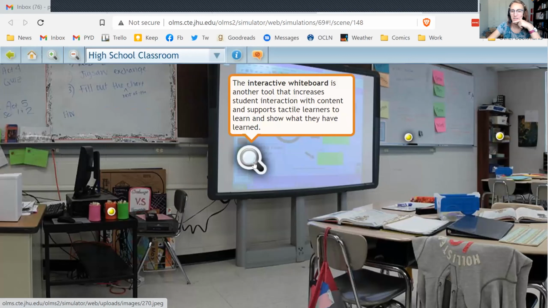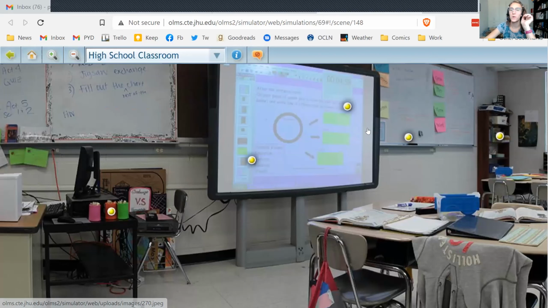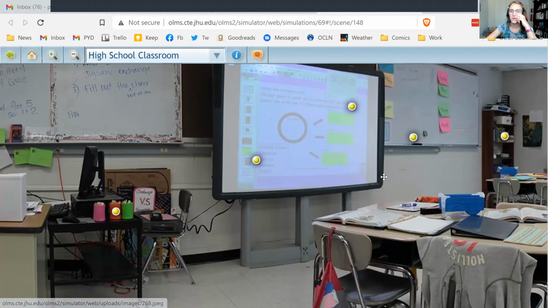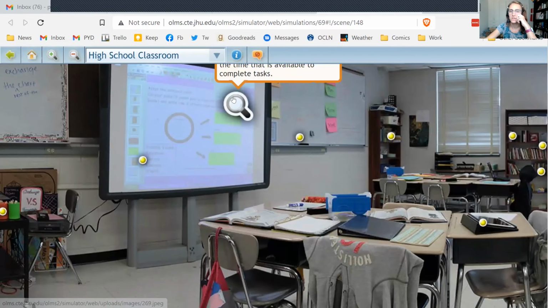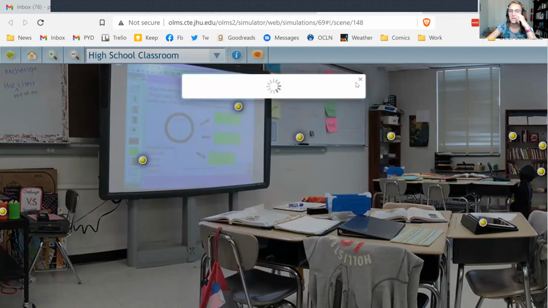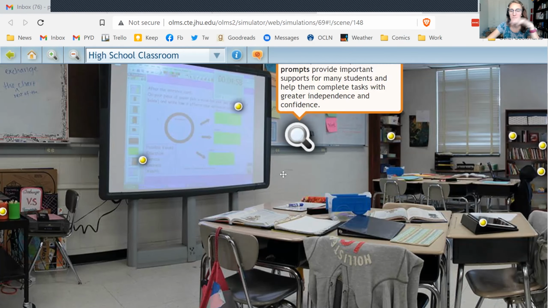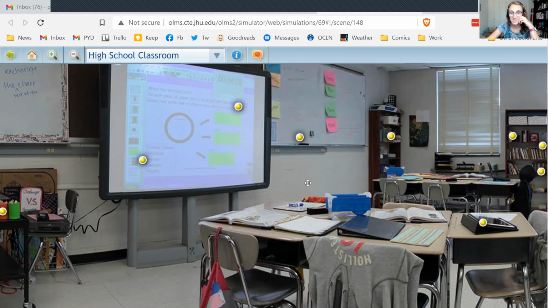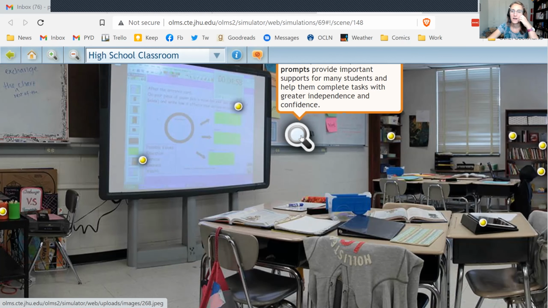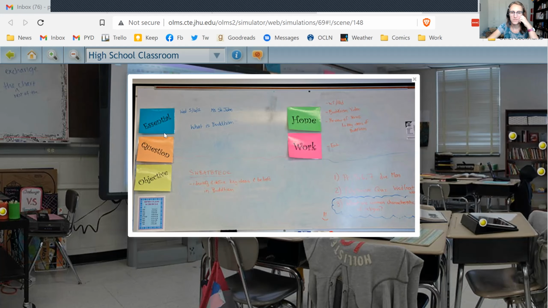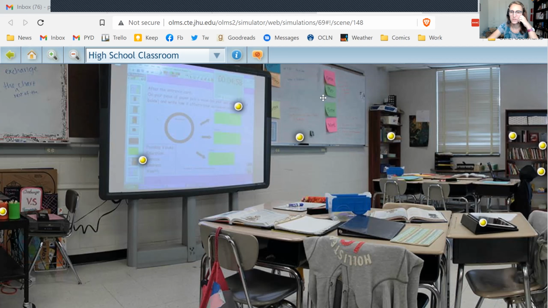Interactive whiteboard up front, if folks can touch and move things and engage directly with it. Oh, I can't actually read what that one is right there. Oh, it's a timer display up there. So countdown to when transitions are going to happen to the next activity or to the next thing. Having some written prompts up on the side that students can always refer to throughout.